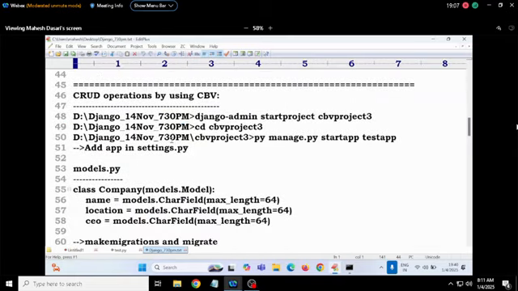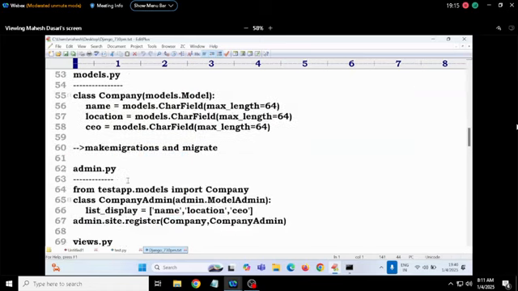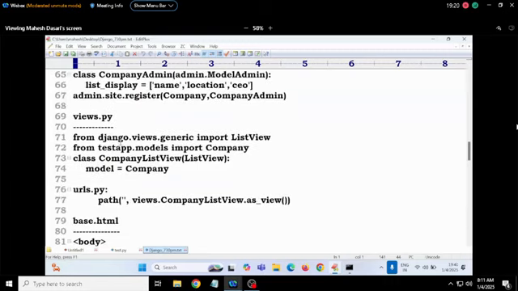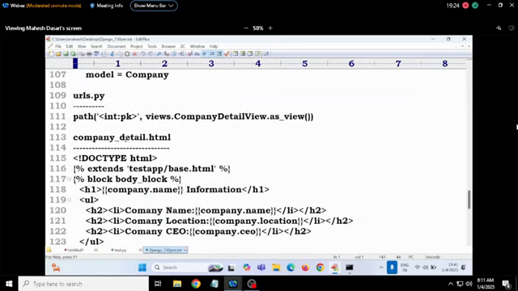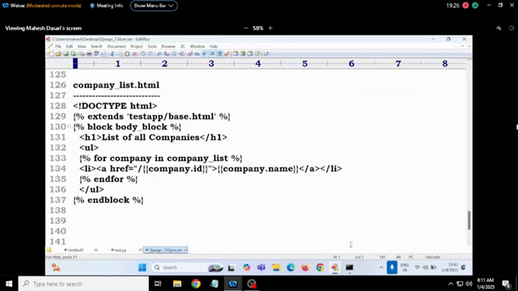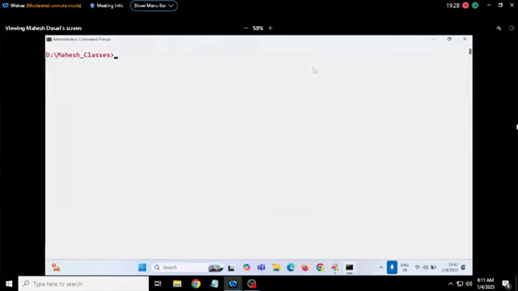So yesterday in class, we started one more application, the CRUD operation using CBV. In that, I created one company with name, location, CEO. The list view is done and the company detail view is completed. Give me 1 minute, we will execute it.